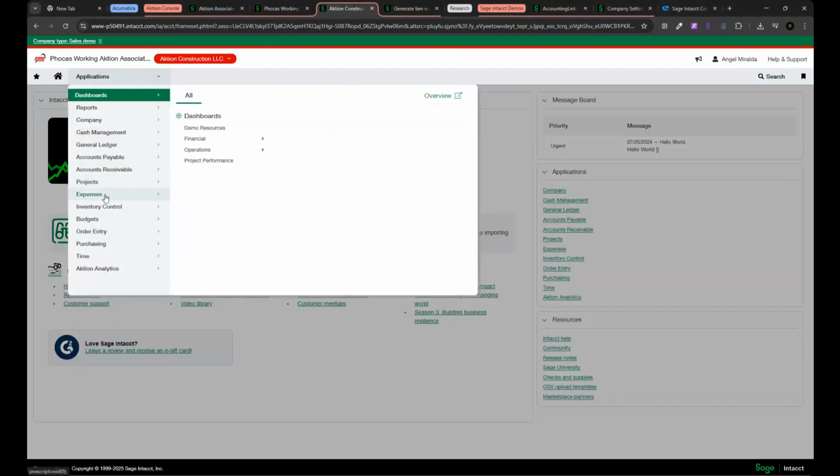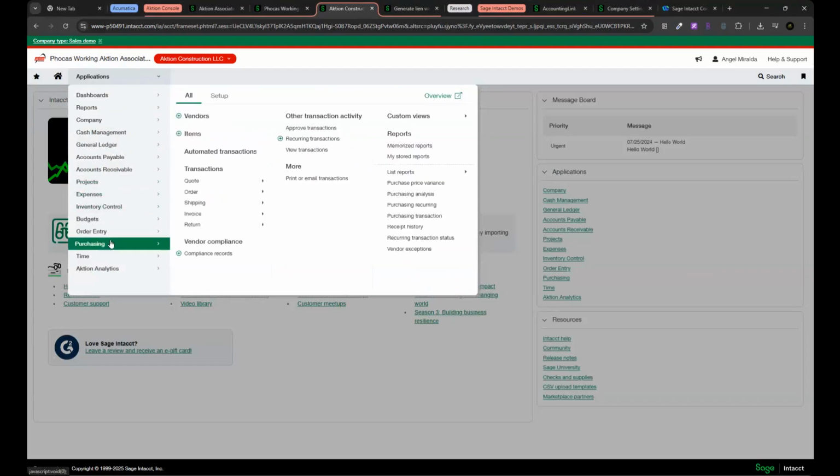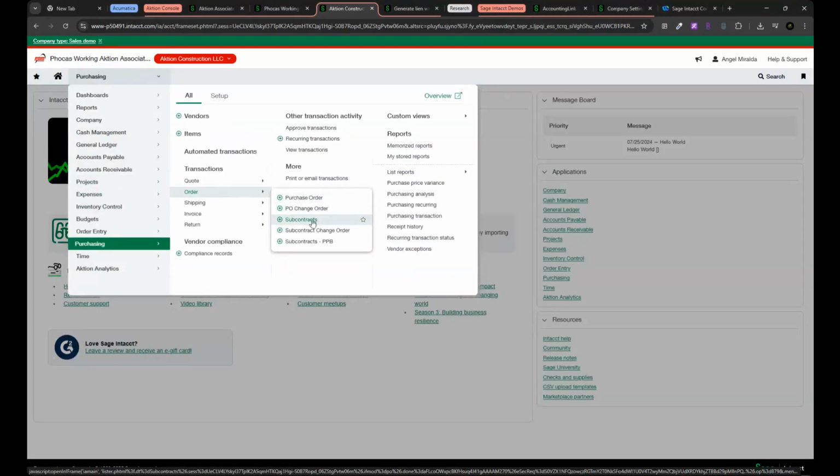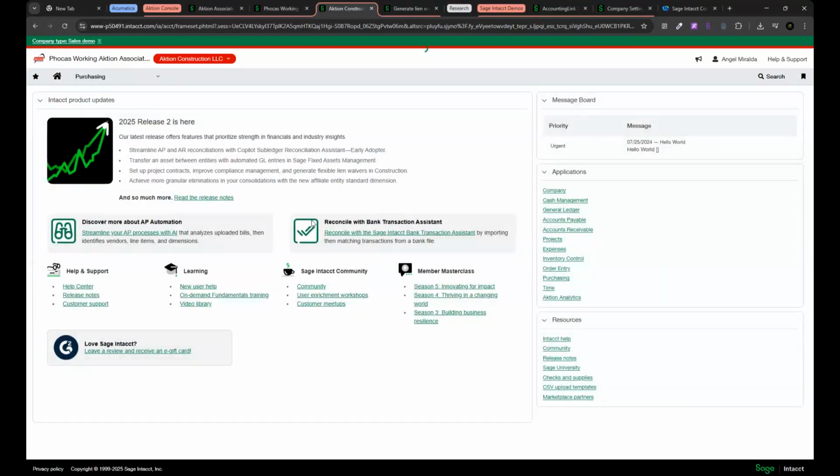So one of the new releases that came out with vendor compliance is the ability to assign secondary lien waivers. So with this example, we're going to look at a subcontract transaction definition. And we'll just give this a second to load here.